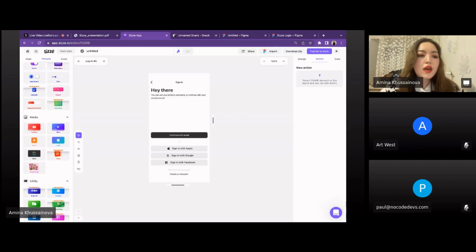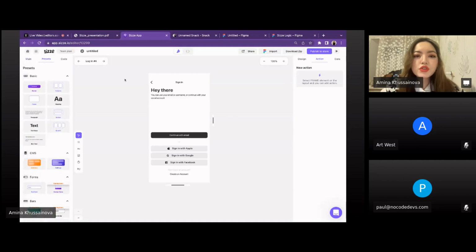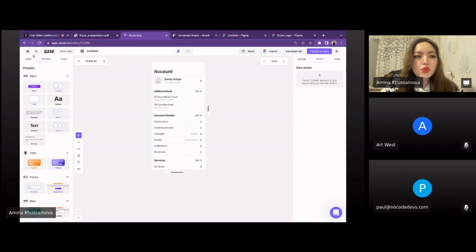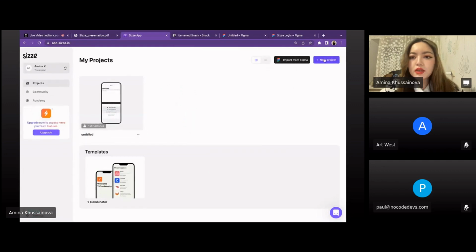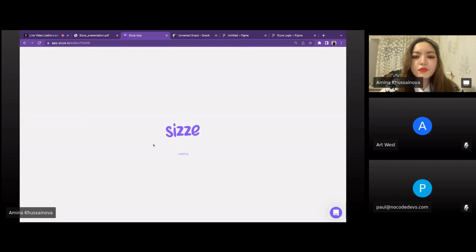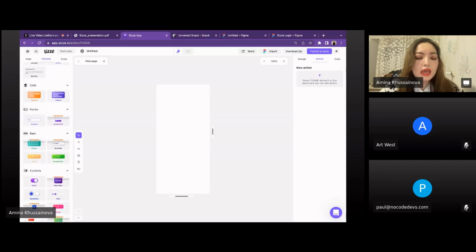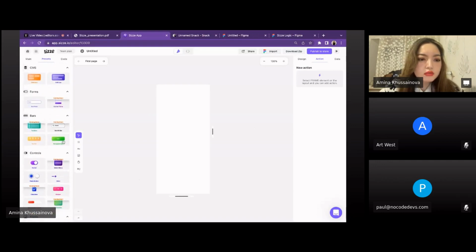I don't want to make this presentation boring, so I'm going to go to the main page and start a new project right now. This is the plain project. Let's try to build any type of application, just like a navigation bar. Adding it right here. And a tab bar.